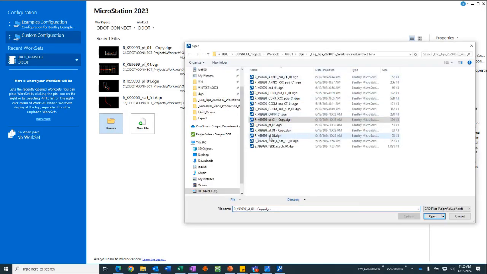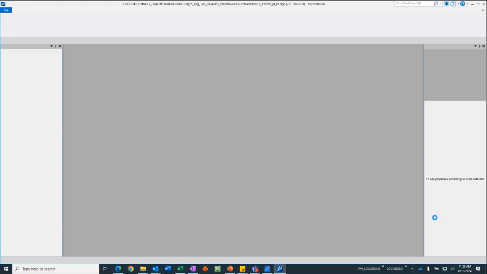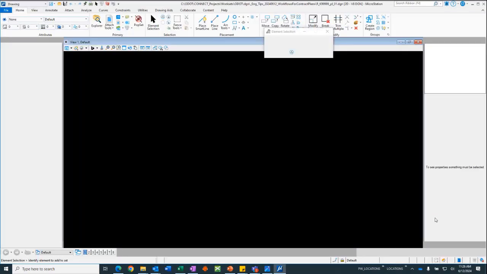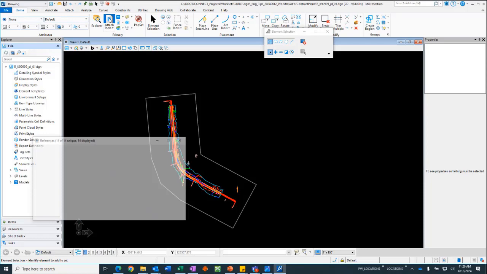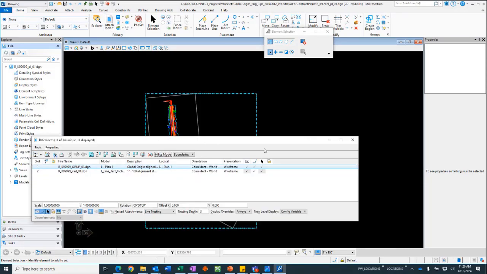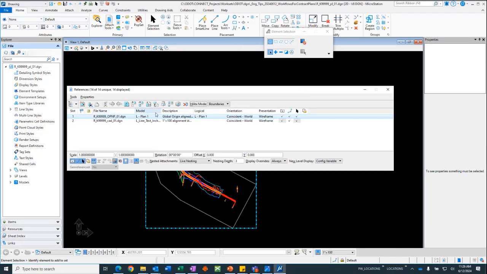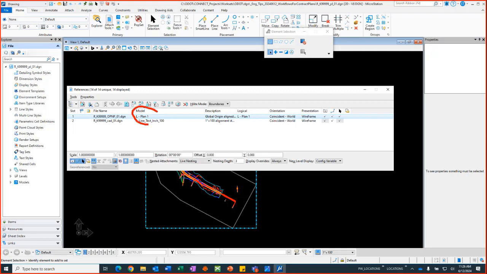It is a plan sheet 01.dgn. I created this brand new. Let's see. I think it's empty. Oh, no, I did make some reference attachments. Awesome. Let me describe the reference attachments that I have. I'm going to open up the reference attachment dialog, and we will see I have an attachment to the OPNP file, specifically to the L Plan 1 model.